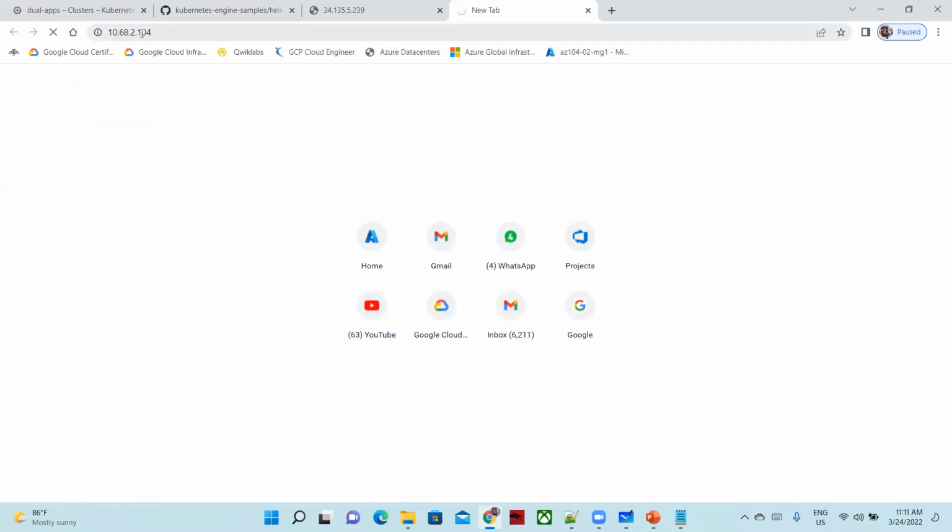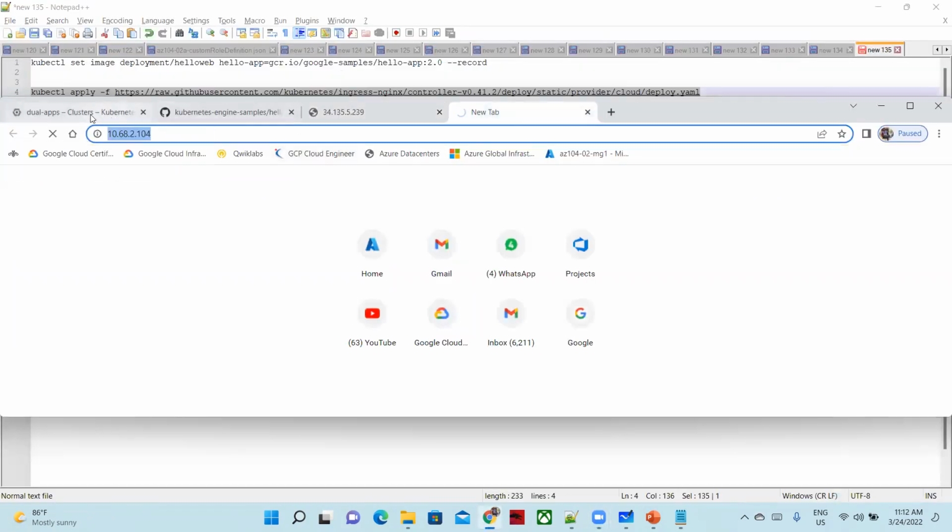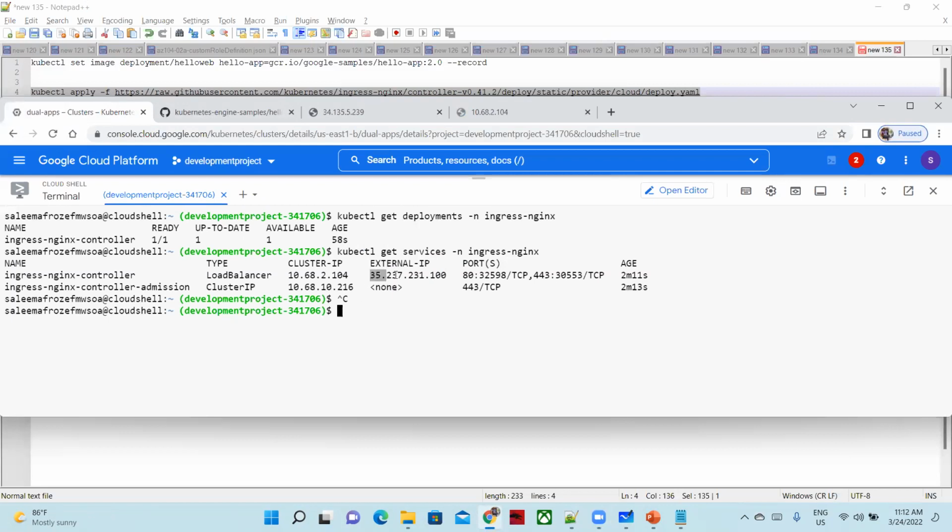Oh, I took the private IP address. I forgot to give you, please check this IP address. I forgot to share with you whether it is working on the internet or not. This is our previous lab. Okay, don't be confused. Let me use my public IP address.